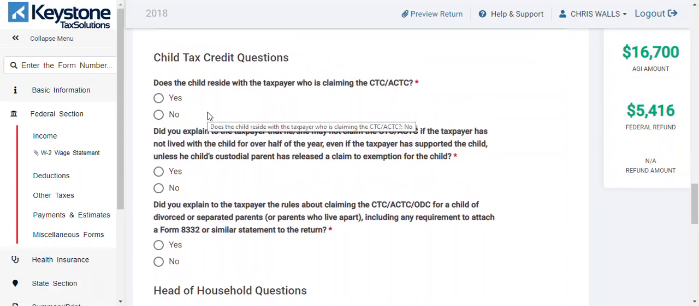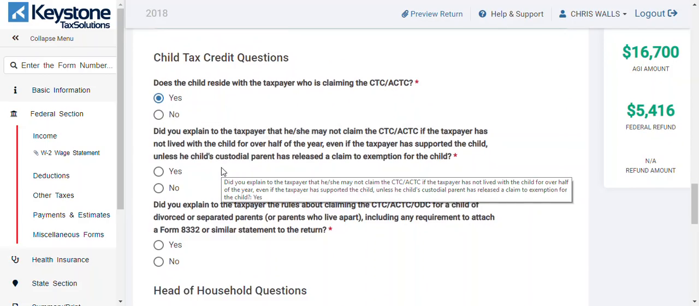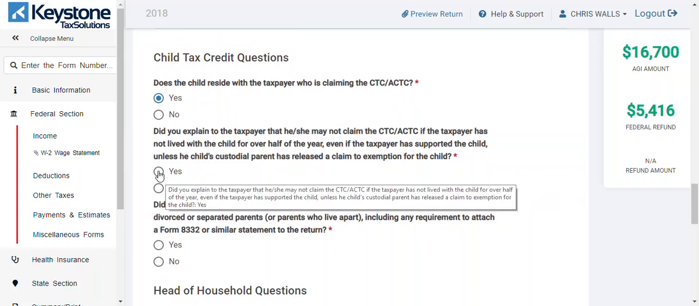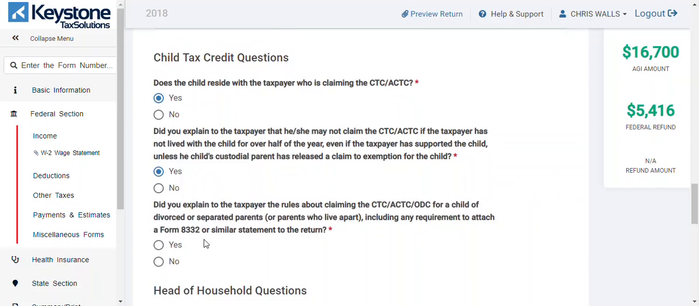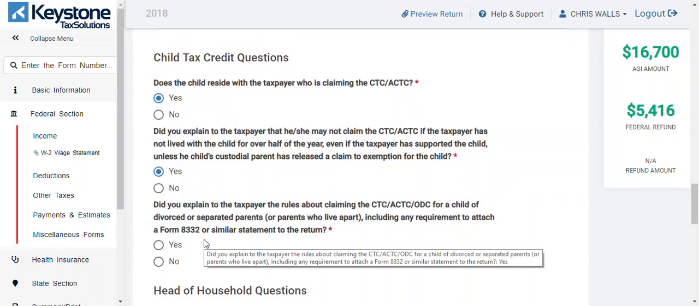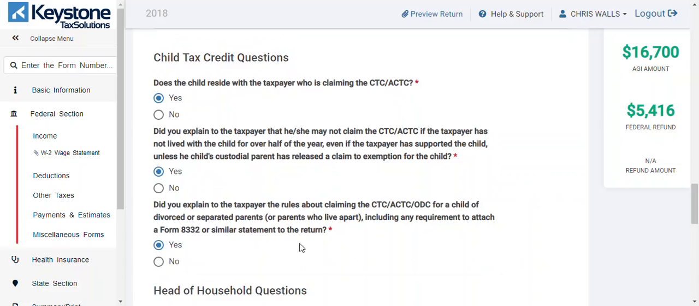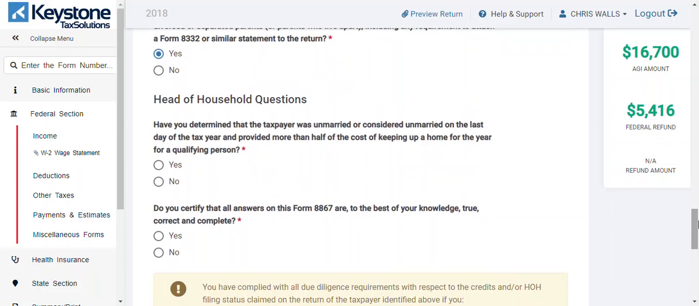Does the child reside with the taxpayer who is claiming it? Yes. Again, they're asking the same questions over and over. Did you explain to the taxpayer that he or she may not claim CTC if the taxpayer has not lived with the child for over half the year? Yes, I did. Did you explain to the taxpayer the rules for claiming the CTC for a child of divorced or separated parents? Yes, that's Form 8832, guys. You can look that up.